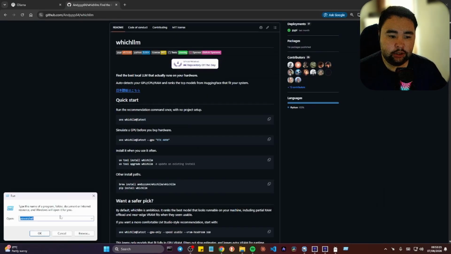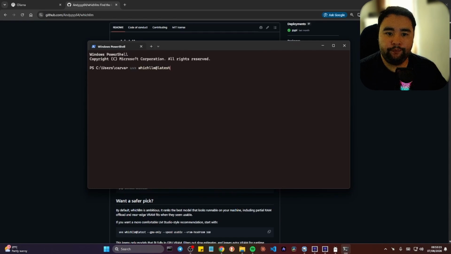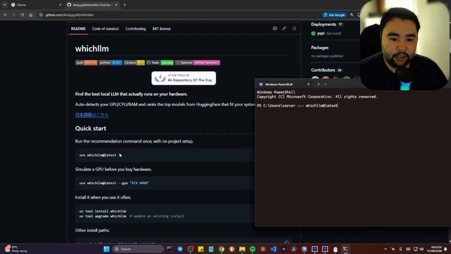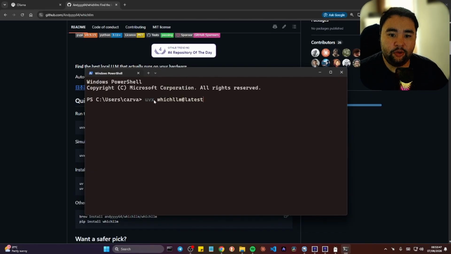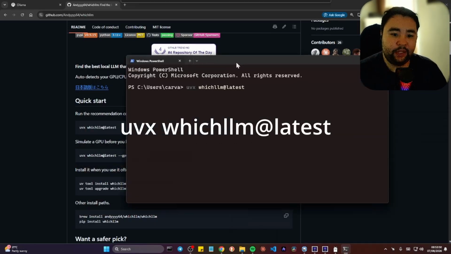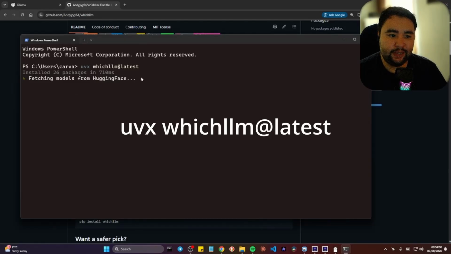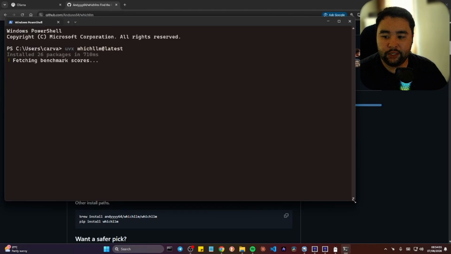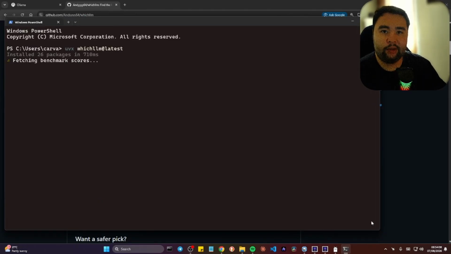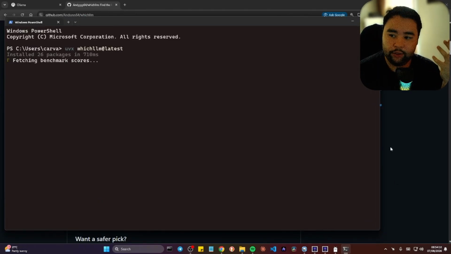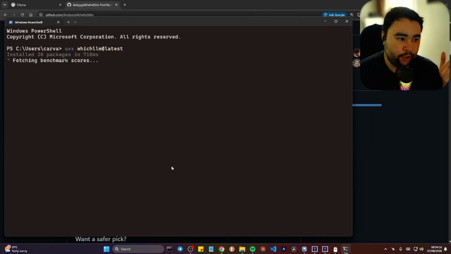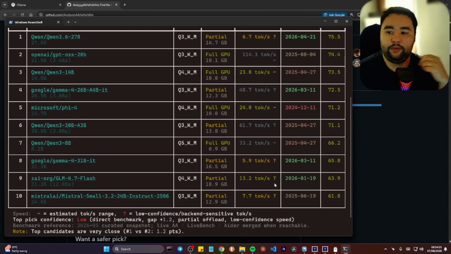So let's quickly open PowerShell again and simply copy and paste. Now we're using a different command, and let me make this bigger. We want to type uvx whichllm latest and simply press enter. Now it's detecting the hardware. As you can see, it's fetching the models, so it's doing a full scan of the latest models. It's comparing them with my machine, and it's going to bring us the best model for your computer, completely for free and automatic, so you don't have to go through and search all the specifications of your computer.